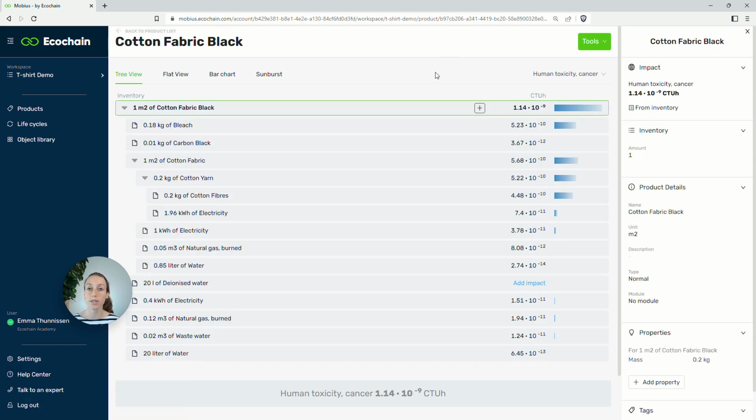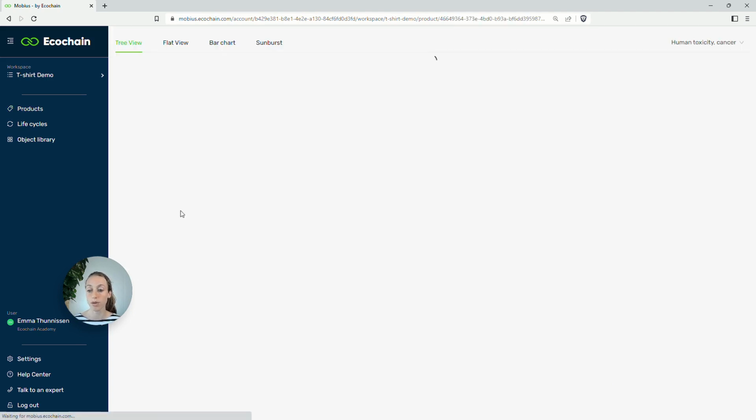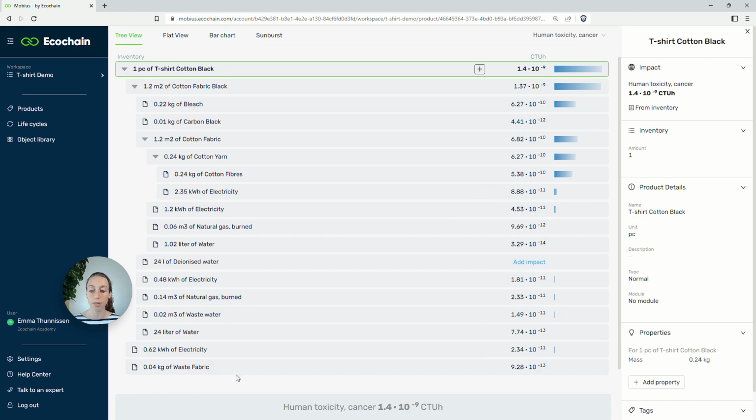To go back to the t-shirt that I was working on previously, I have to click on back to product list. And then I have to select the product again. So here I'm selecting the same product again. And you can see now that the amount of deionized water that I added was actually scaled to 1.2 square meters because that's the amount of cotton fabric that is actually in my product. So this is one example of how you could use the open item functionality and why it is useful.